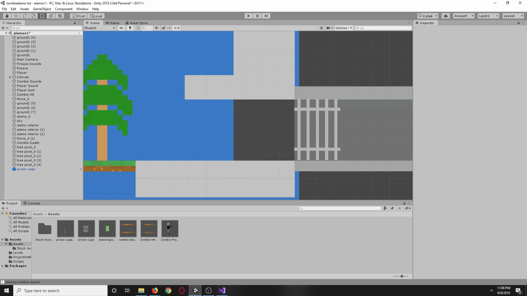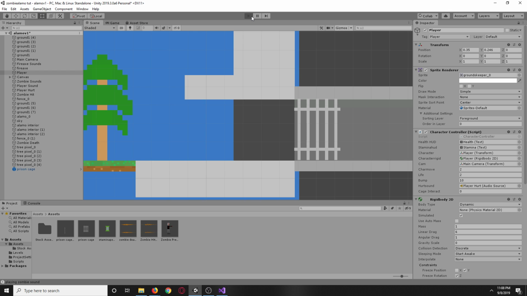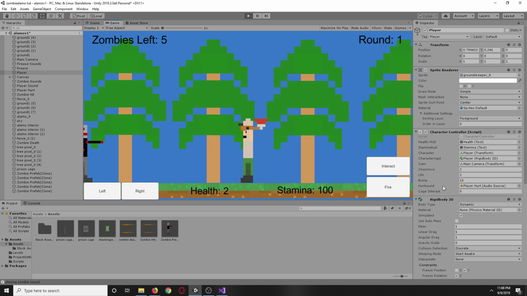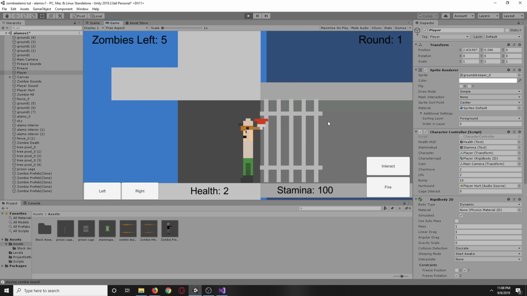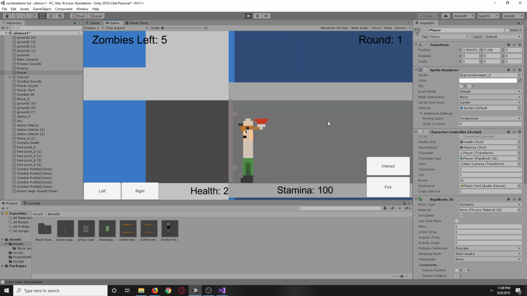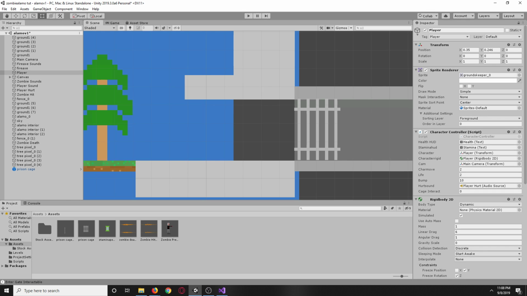Because here's the question I have. So what is that one? This is character, right? Okay, cage interact. Okay, so player. Okay. So what I'm looking for is cage interact here. So we're going to go over here. Okay, so it's not destroying.